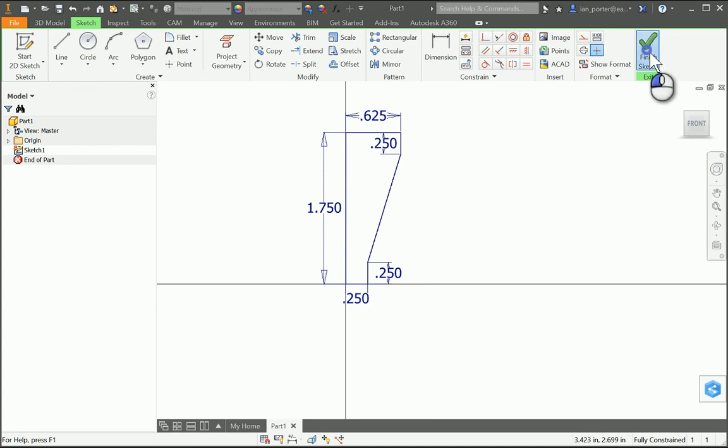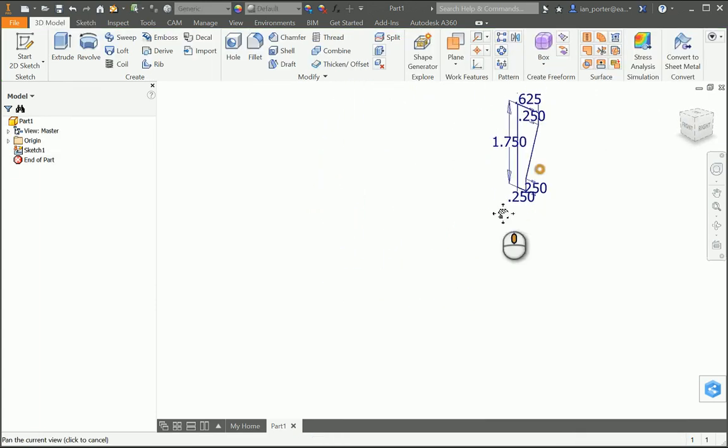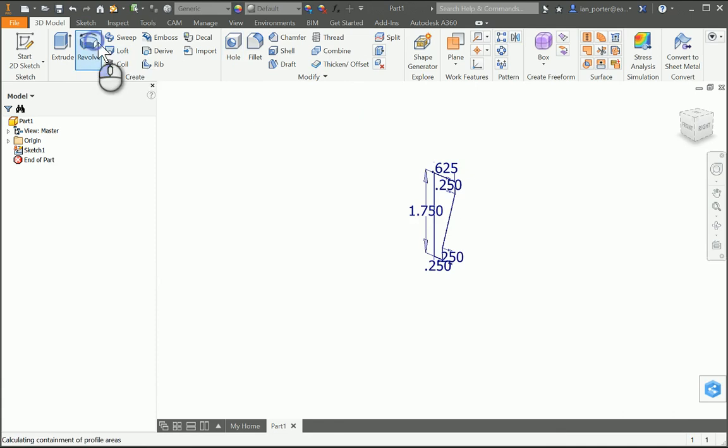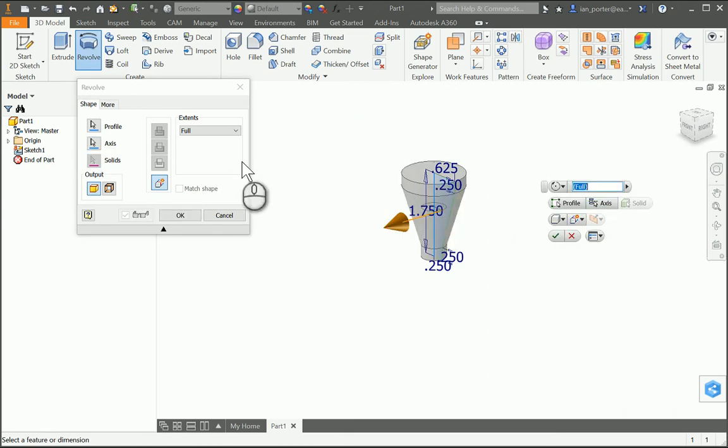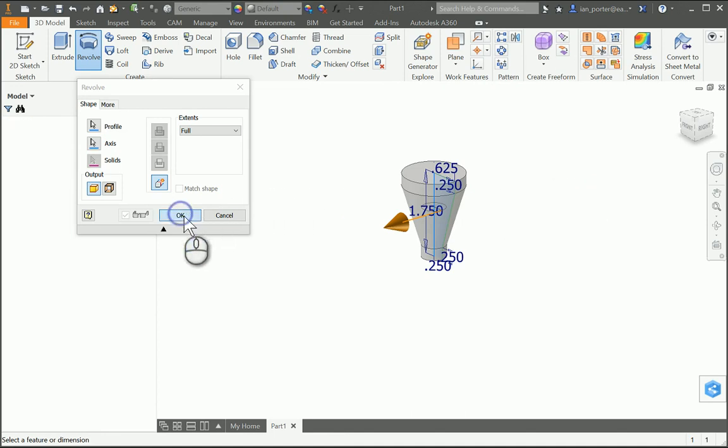I'm going to go ahead and finish sketch, and I'm going to revolve this feature. Since it's my only profile, it automatically selects it, and it's asking me now for my axes. So I'm going to select my center 1.75 line, and I want it to be a full revolution, and I'm going to click OK.